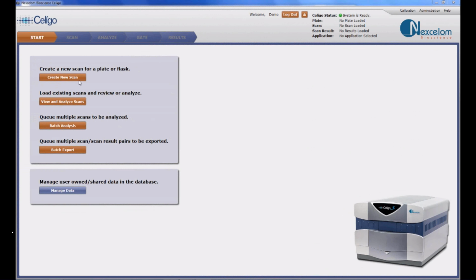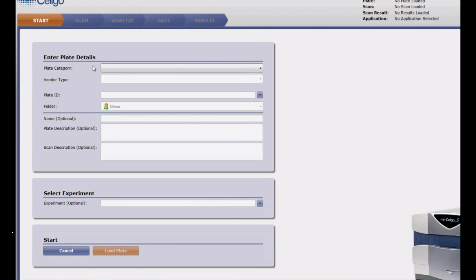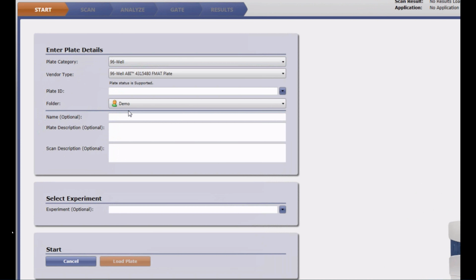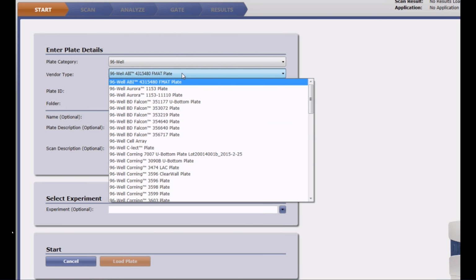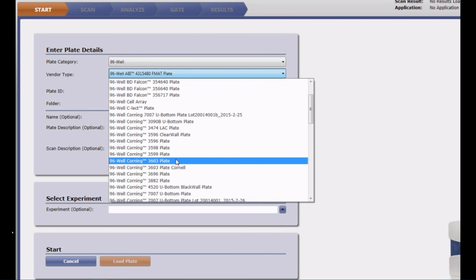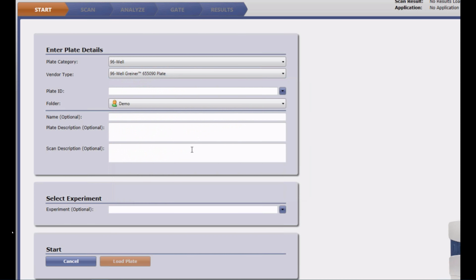So here in the Start tab, we're going to create a new scan, which is the first button. And then we're going to select the plate category. So these are all different well formats. Here we have a 96 well plate. And then we need to select the vendor type. So this is a list of all the manufacturers and catalog numbers that we've currently got provided, and it's in alphabetical order. So we're looking for a Greiner 655090. This is the black wall clear bottom plate.